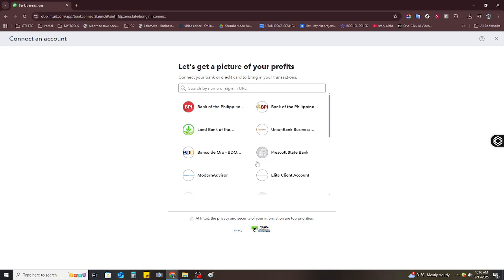Now, within this window, you'll notice a button labeled Split, usually nestled near the category field. Click on this Split button. This will allow you to break down the transaction into multiple parts. You will see that you can add multiple lines for different categories or accounts.